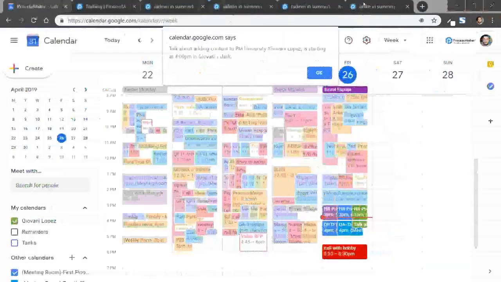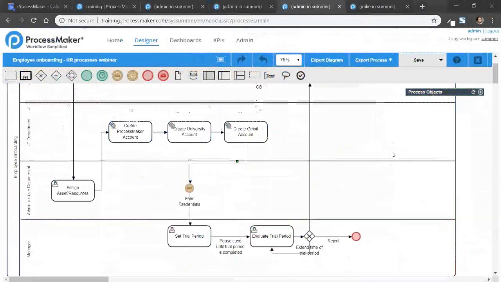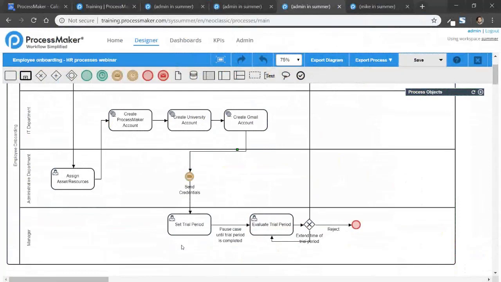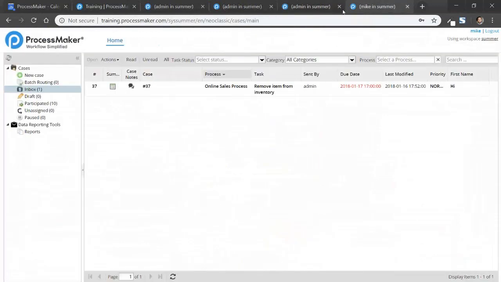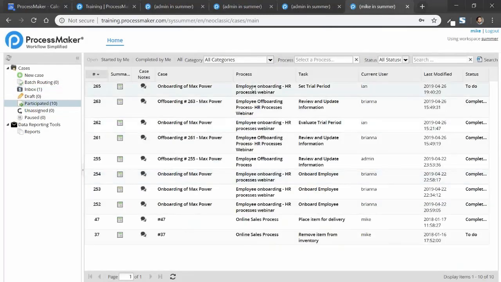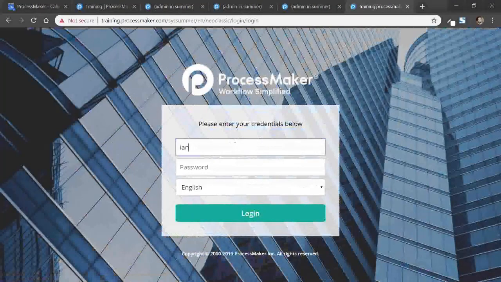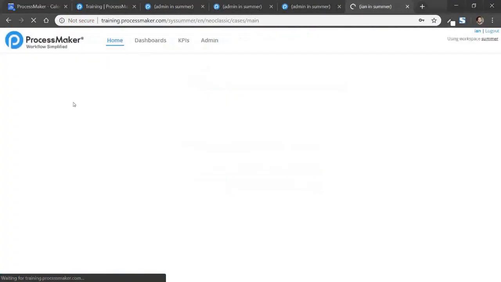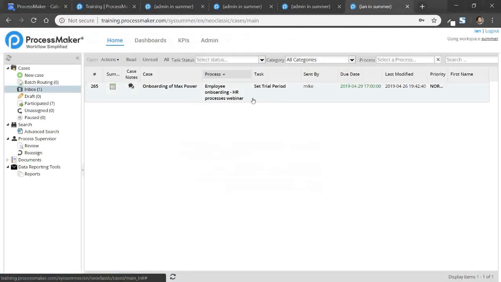We're going to go back to our process map. So the next step should be setting up a trial period, and this is going to be done by the manager. If I'm not sure who's currently assigned to this case, what I can do is take a look at my participated folder, and you can see the onboarding related to Max Power, and you can see that the current user is Ian, right? So let's log in as Ian, and let's set up that trial period.